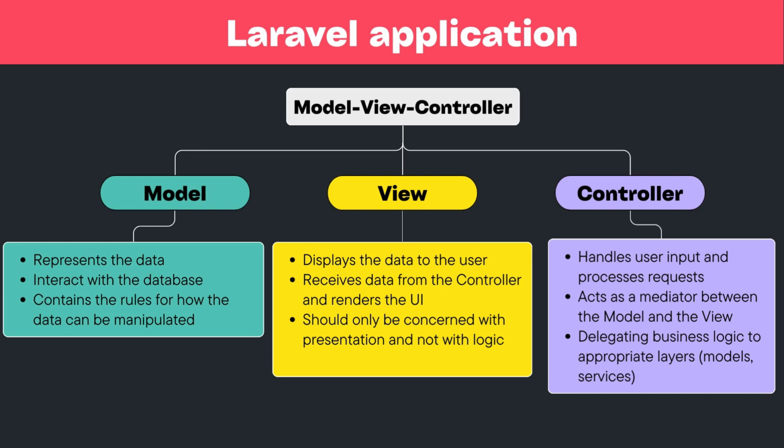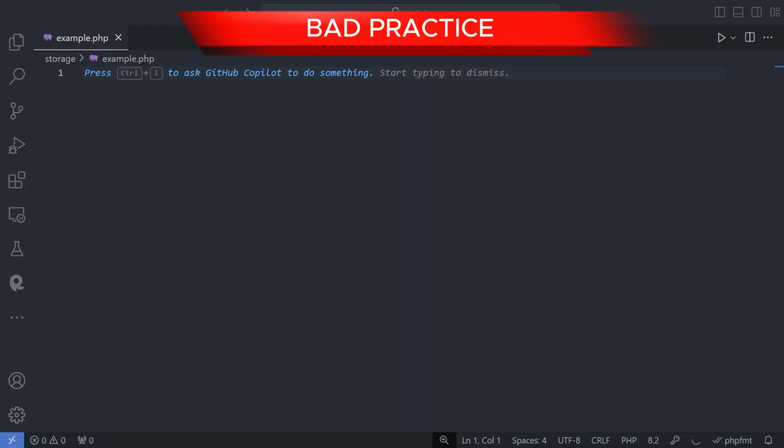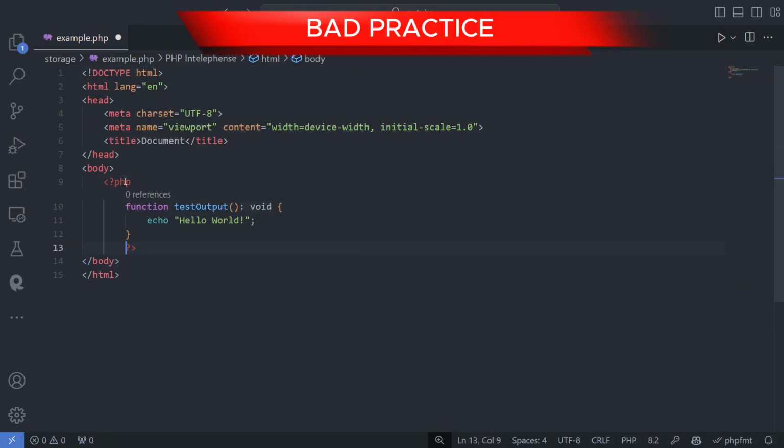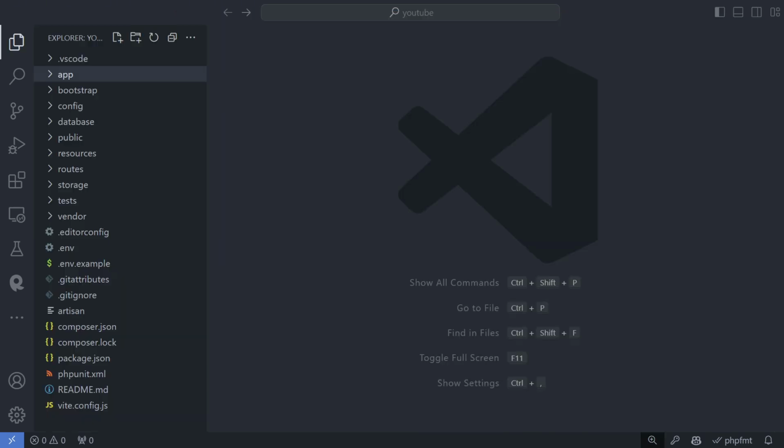This design pattern helps separate different parts of the application, which is crucial. For example, we should never mix HTML generation with business logic, which can easily happen when using raw PHP. When you open a newly installed Laravel project, you'll notice there are many folders and files. Let's go over their usage.